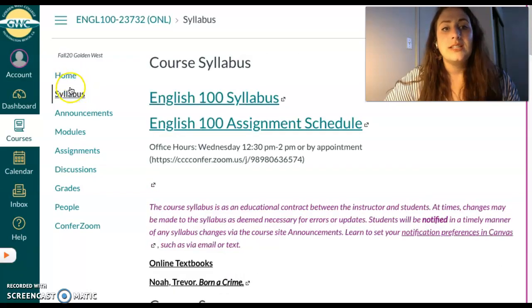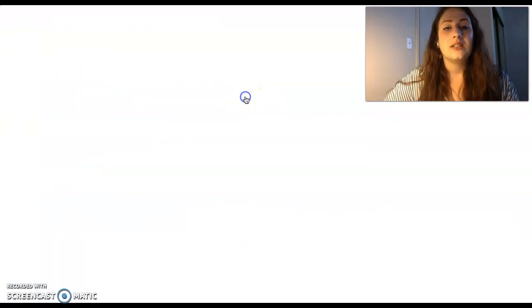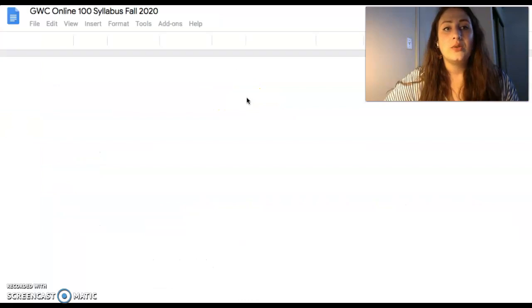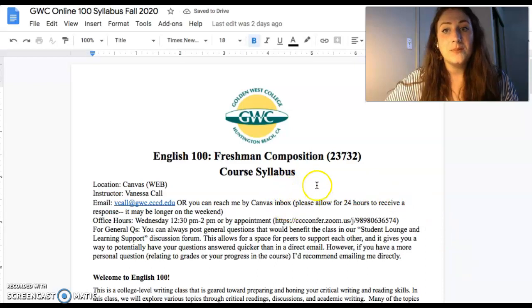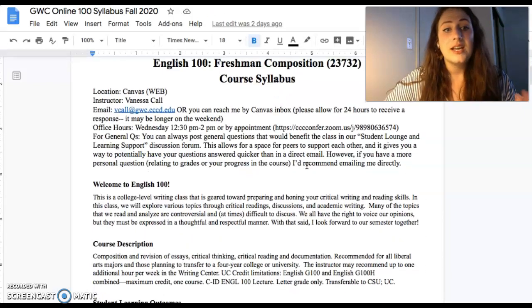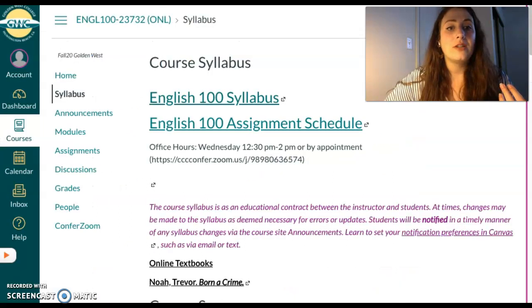So the syllabus, this is where everything is going to always be. So when in doubt, go to the syllabus. You'll be able to click on the syllabus and it'll bring you directly to a Google Doc. You can save this to your computer, or you can print it. It might be helpful for you to reference.